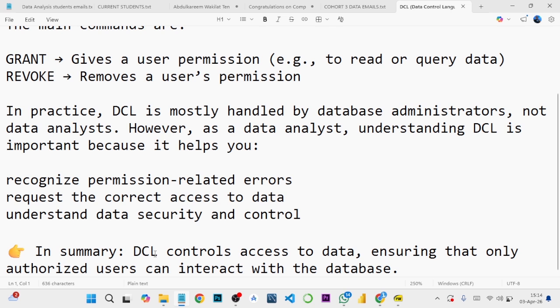In summary, DCL controls access to data, ensuring that only authorized users can interact with the database. This DCL is the work of database administrators, system admins, and sometimes data engineers. As a data analyst, you are not going to handle this, but having a fair knowledge of it will help you.